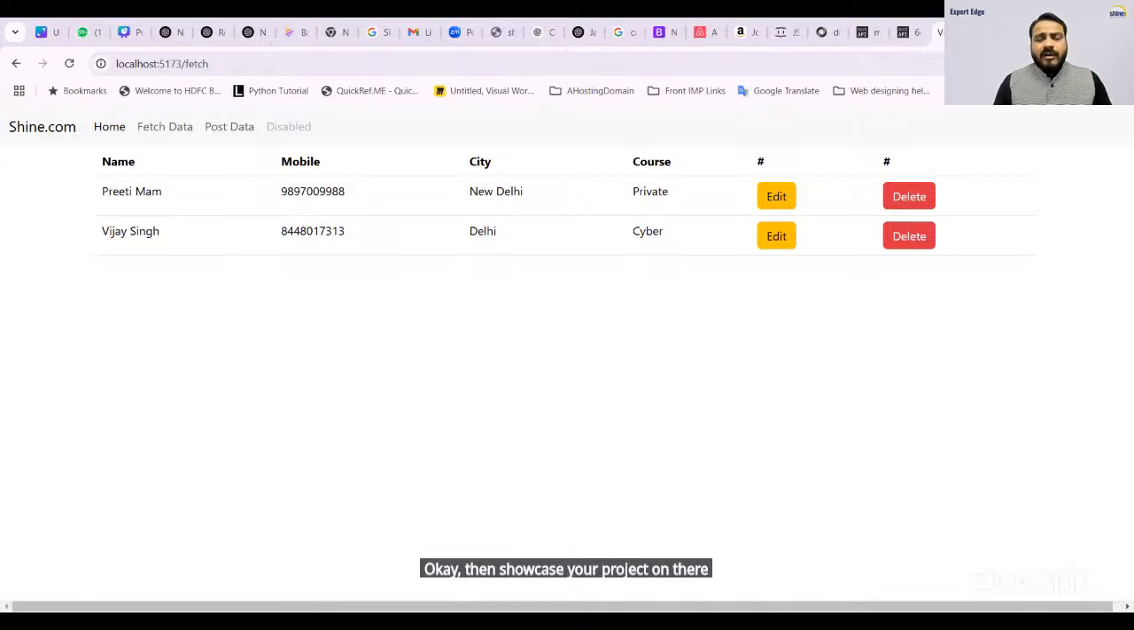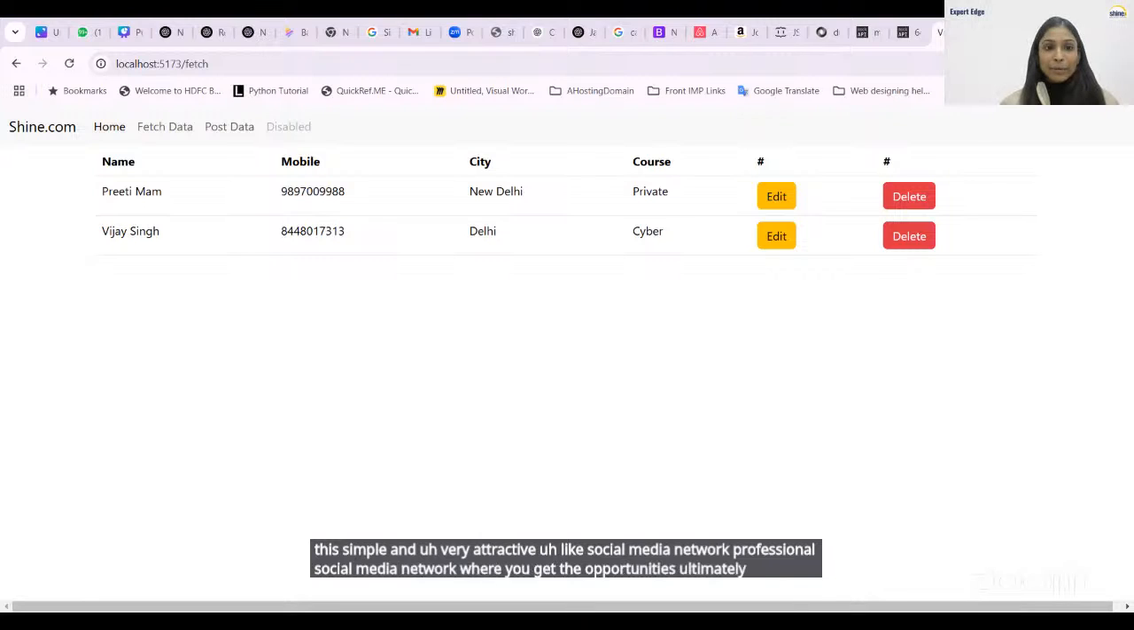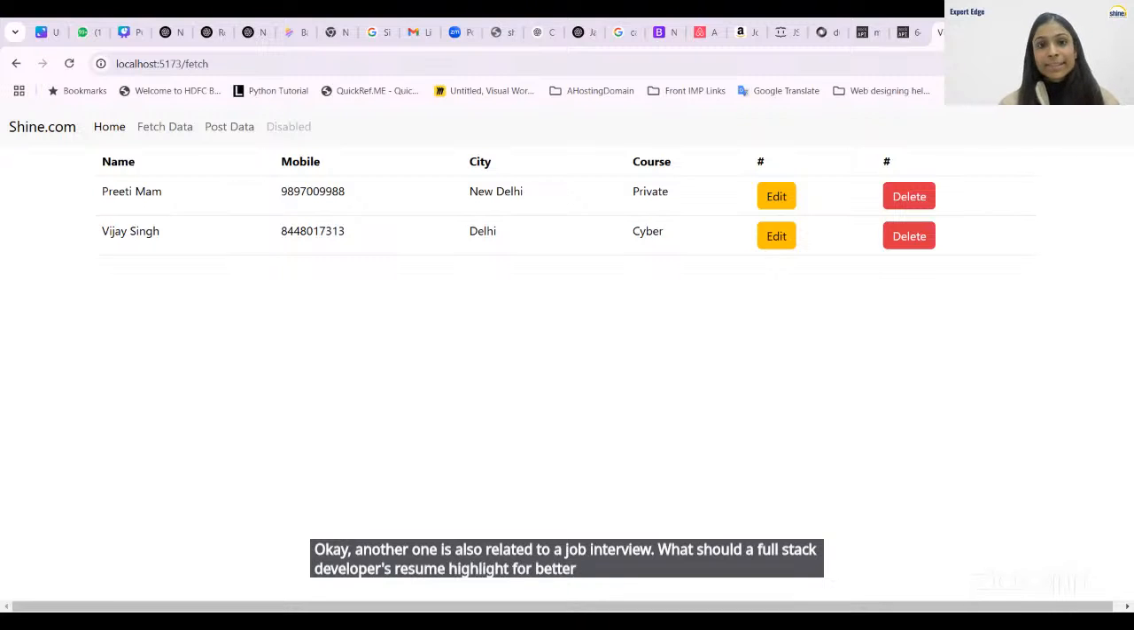You need to learn all these things. After that, you have to optimize your LinkedIn profile, which is a very attractive professional social media network, where you ultimately get the opportunities. Another one is also related to job interviews: what should a full stack developer's resume highlight for better job opportunities?